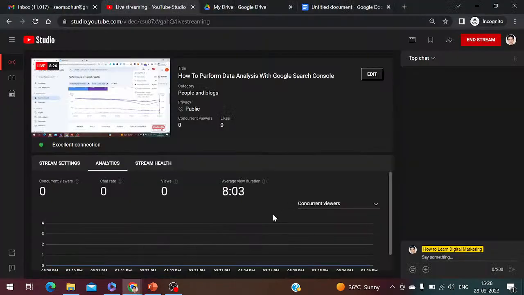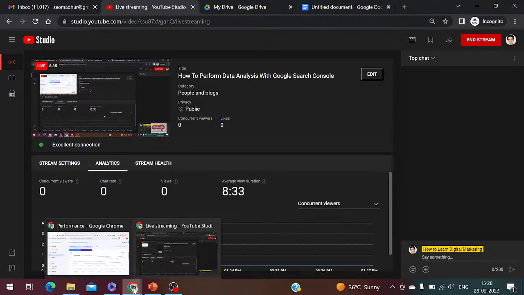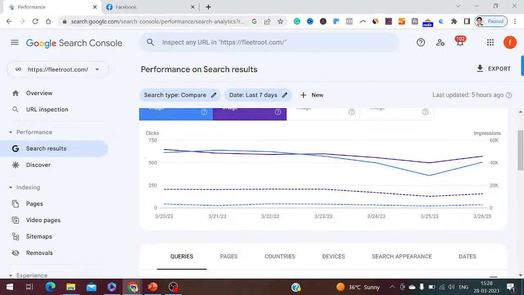So we are actually understanding how data analysis has to be done. Whatever data is coming from Google Search Console, guys, this is actually helping us to understand.